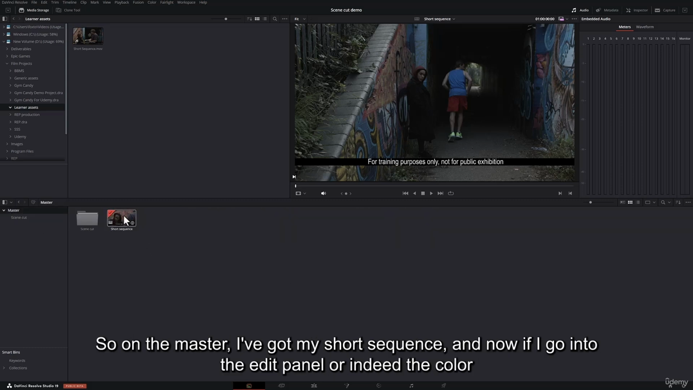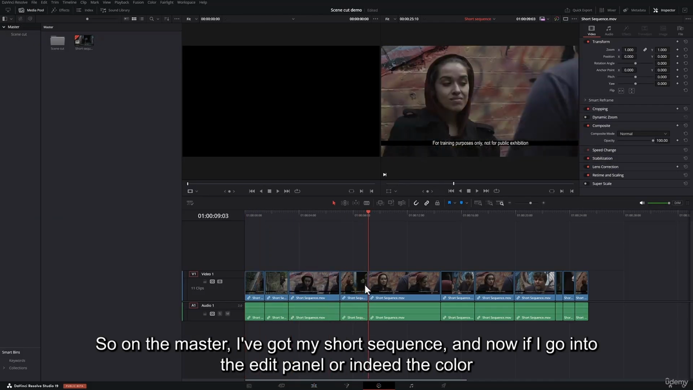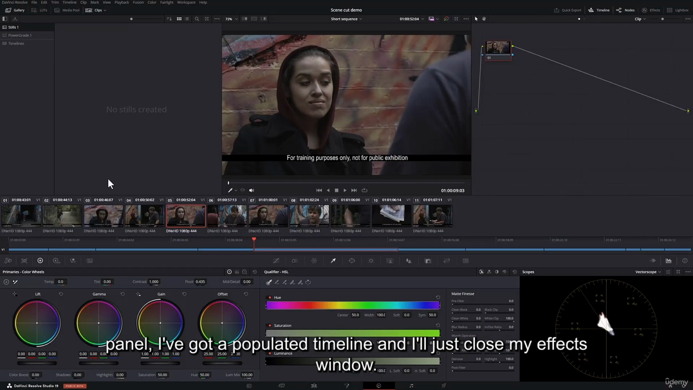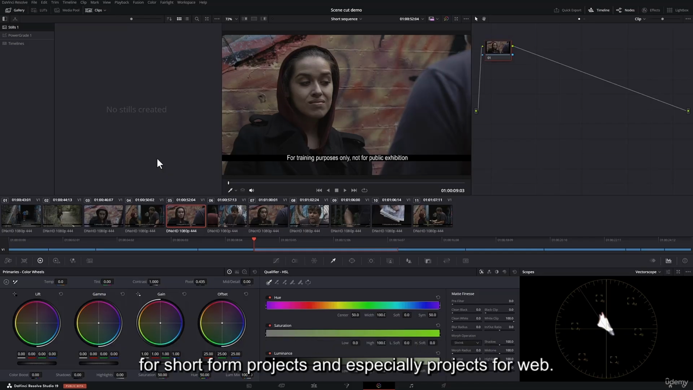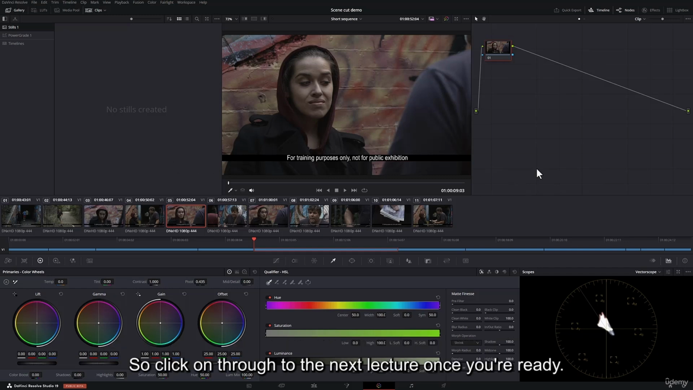So on the master, I've got my short sequence, and now if I go into the edit panel, or indeed the color panel, I've got a populated timeline, and I'll just close my effects window. I've got a populated timeline full of footage ready to be worked on. So this is a really good workflow for short form projects, and especially projects for web. Have a go at doing this, and in the next lecture we will be taking a look at the XML workflow. So click on through to the next lecture once you're ready.